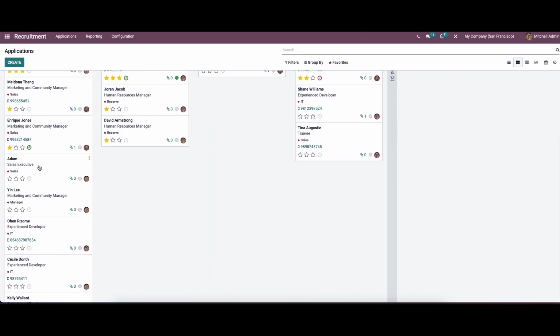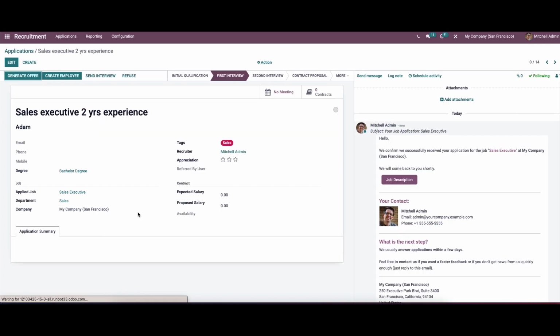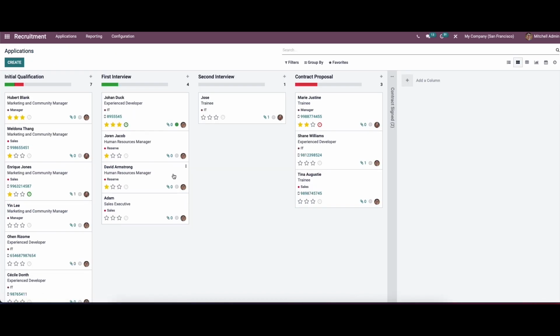When we choose the campaign view, we can see the application is in the initial qualification stage. So while dragging this to the first interview, we can see the stage is changed. Likewise, we can change the application into various stages according to our requirements.